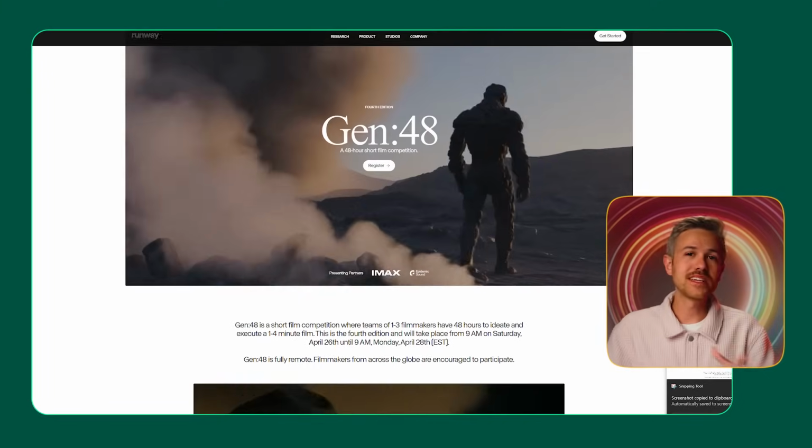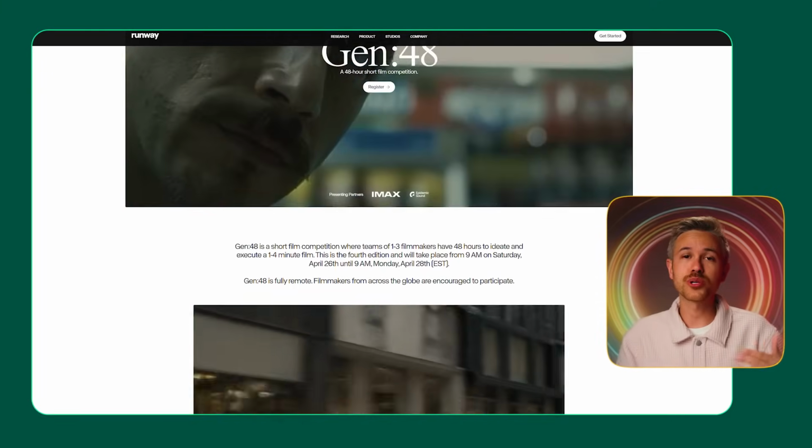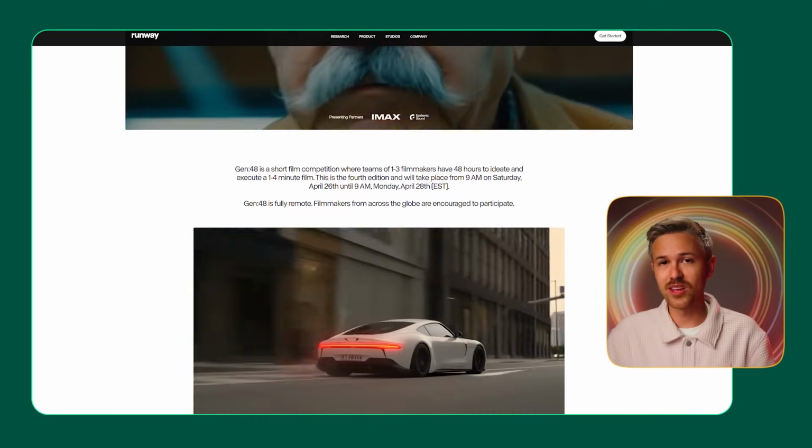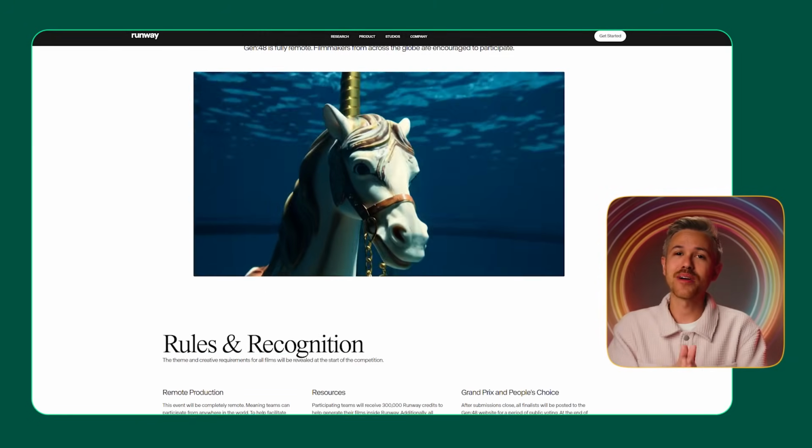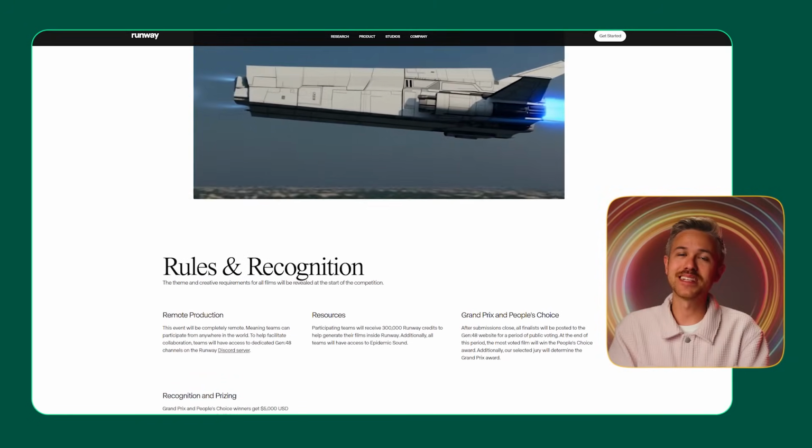And the final event that I think you should know about is the Runway Gen 48. Basically, you team up with 1 to 3 people to create a film that's 1 to 4 minutes long, and you only have 48 hours to do it. It's super fun. I highly recommend taking part in this competition if you have the time. And again, it's completely remote, so it doesn't matter where you live, you can still compete in this competition.